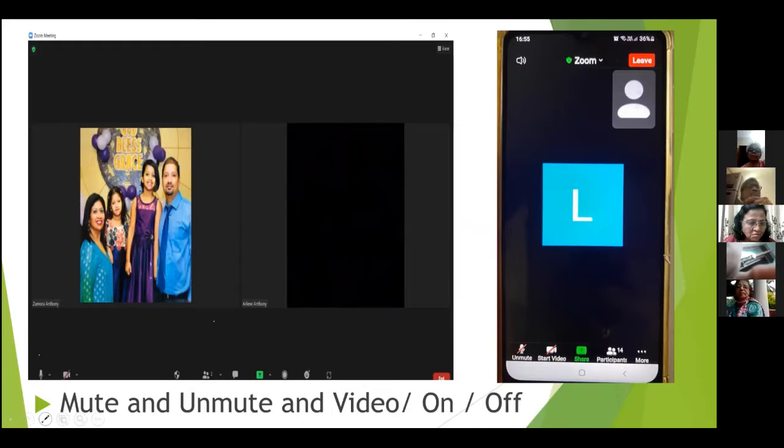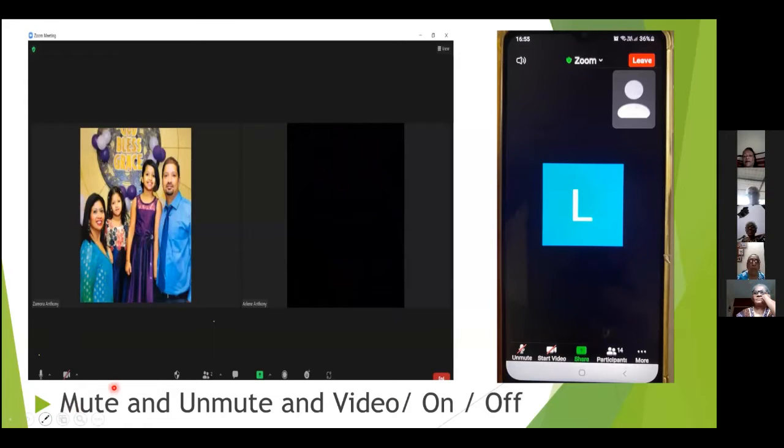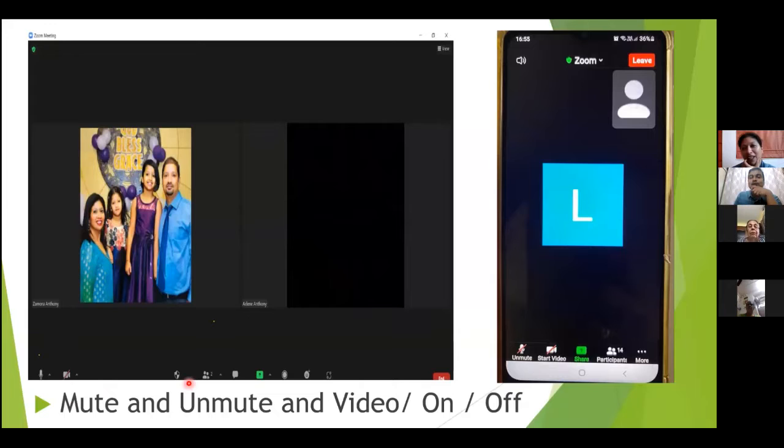How come I can't see that? We don't see her. Because you'll have to go on to your gallery view. If you're on a phone, it becomes very difficult. I'm on the laptop, that's why I can see everybody. You all might be teachers, but for this Zoom session, I'm the teacher, so I have to look at everybody.